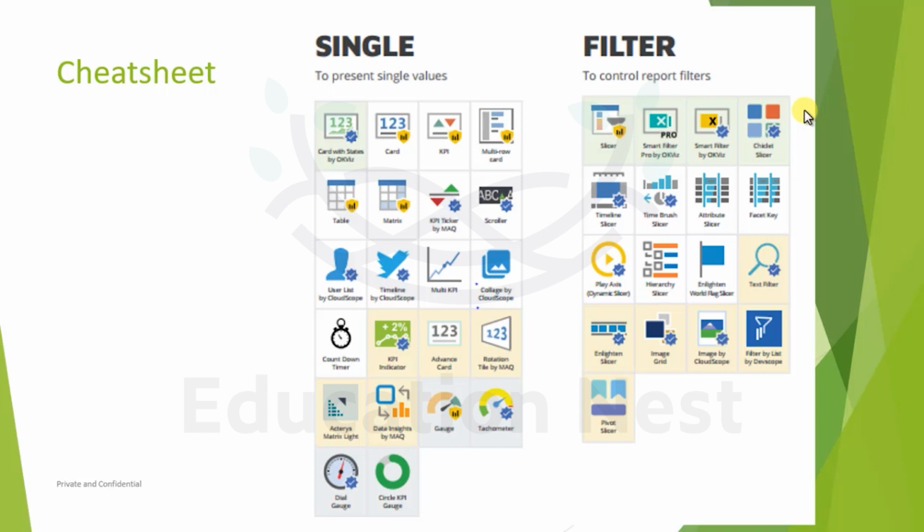For example, if you are working on different products, you can select a particular product. If you are working on multiple regions in your chart, then you can select a single region. Then if you are working on attribute slicer, then you can change the attribute value and find a range. Then there is a smart filter. Then there is a chiclet filter.